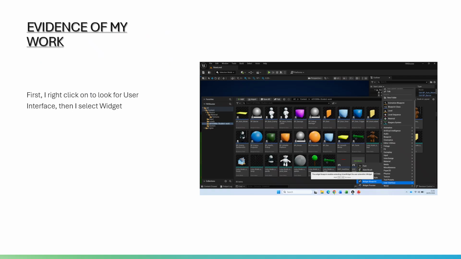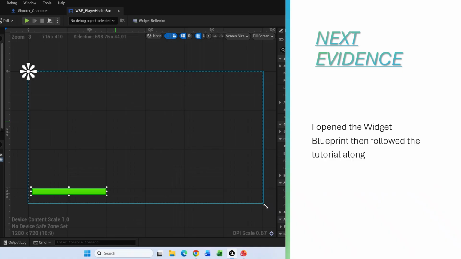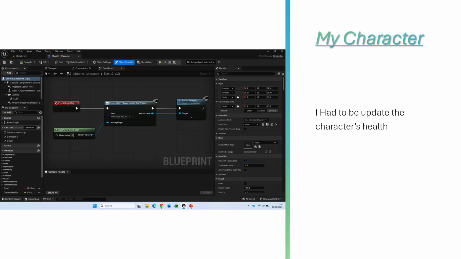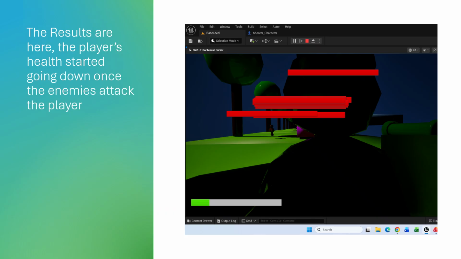This is the video that helped me. This is the evidence of my work. First, I right click to look for user interface, then I select widget. The next thing is I open it up. I added a few things by following the tutorial. And then after that, I had to update my character's health with the blueprint. The results are here. The player's health started going down once the enemies attacked the player. The video that helped me is the link I pasted here.